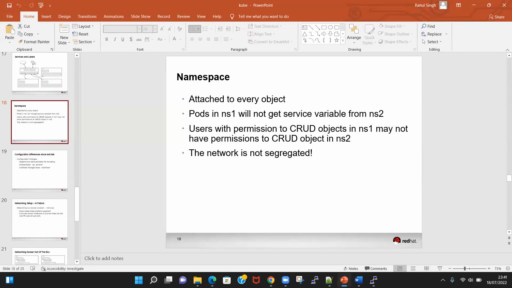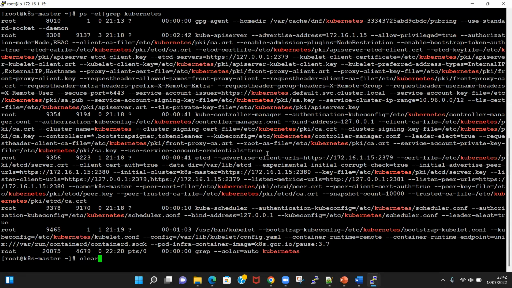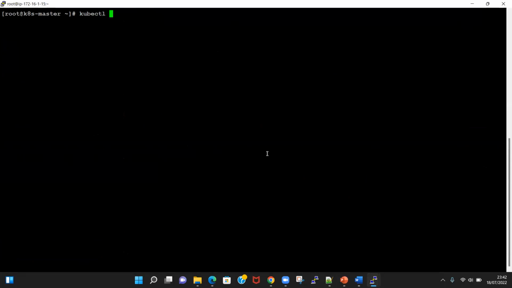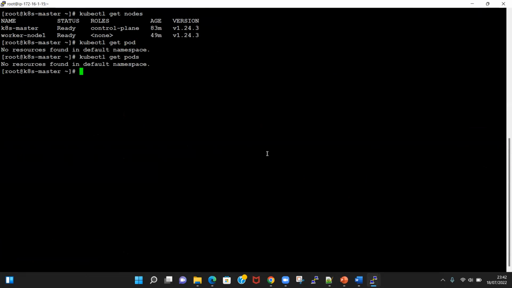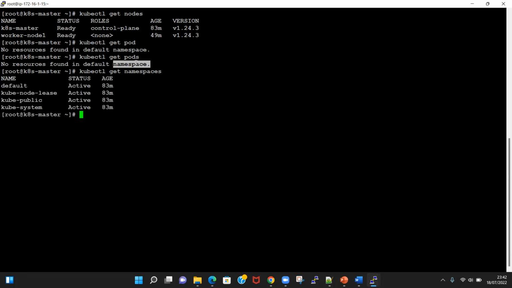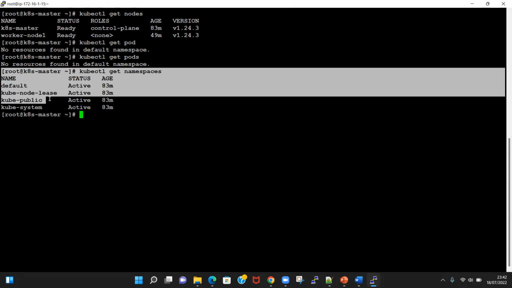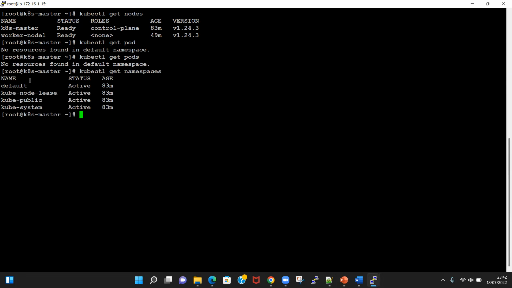So if I come here, I want to show you. I am on the master. If I run kubectl get nodes, two nodes are there. If I run kubectl get pod, it says there are no resources found in the default namespace. Now there is a concept of the default namespace. If I run the command kubectl get namespaces, you can see these namespaces, which include default. These are the system-wise default namespaces that are created.